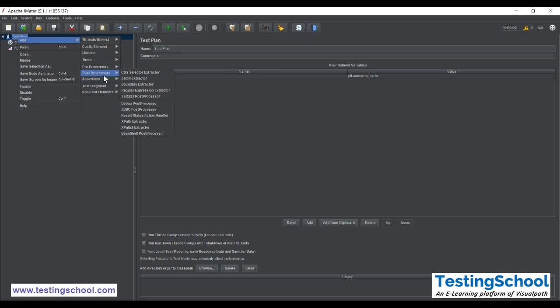After that, we have post processors, which are widely used mostly for the correlation part. If you want to correlate something in a particular request, you just have to add one post processor. For correlation, we mainly use regular expression extractor or boundary value extractor, or if the response is in JSON, we can use JSON extractor also. If nothing is working, then we might need to use XPath extractor also. How these extractors work during script development, we'll see in the latter part of the tutorial.